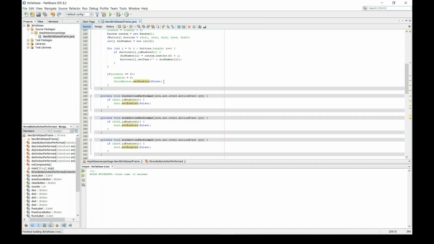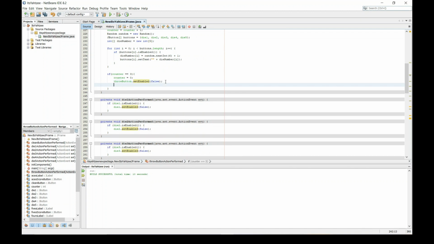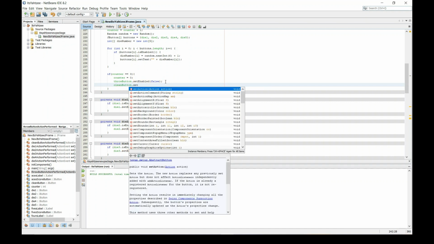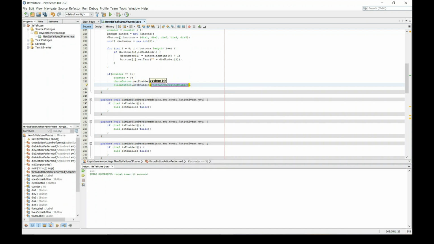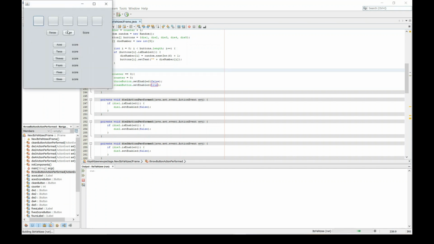After 3 times, and then, what's the name? When counter is 3, clean button, set enabled to true. True. 1, 2, 3. Nice. 1, 2, 3. Yay, nice. Okay.